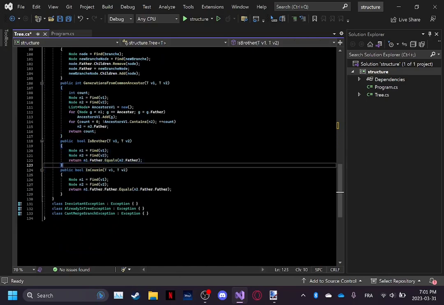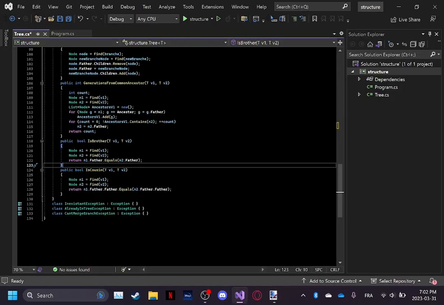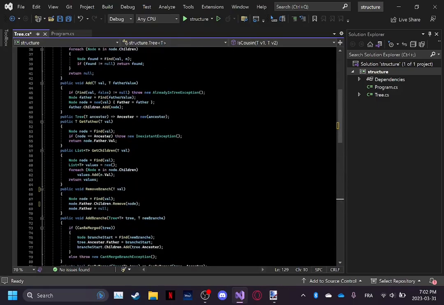Is brother, that's really easy. It checks if both of their fathers are the same guy. So if the father of both of them is the same guy, then yes, it's a brother. Cousin is the same thing. If their grandfather is the same guy, then yes, they're cousins. So those are the two final functions.